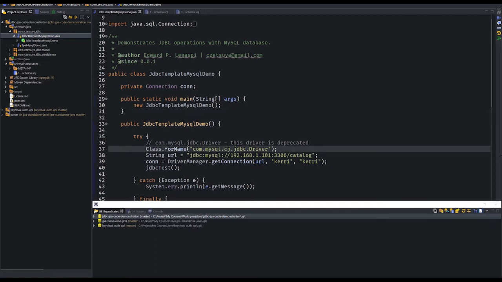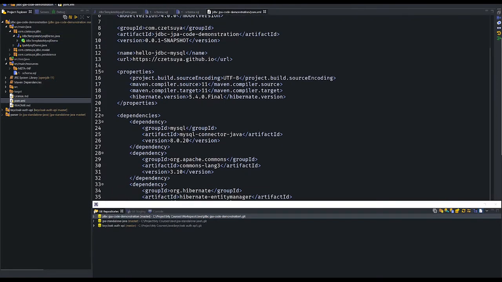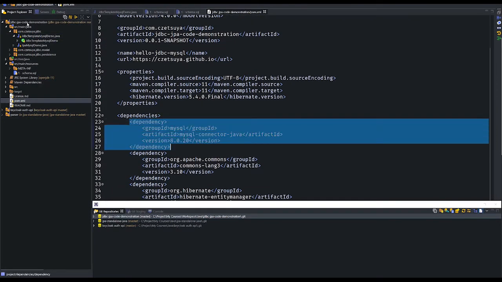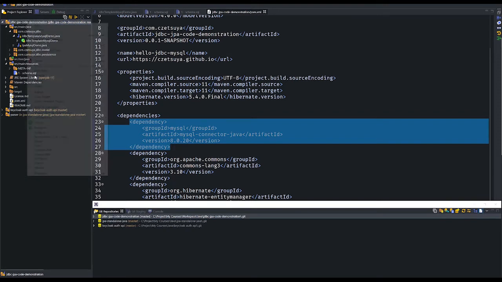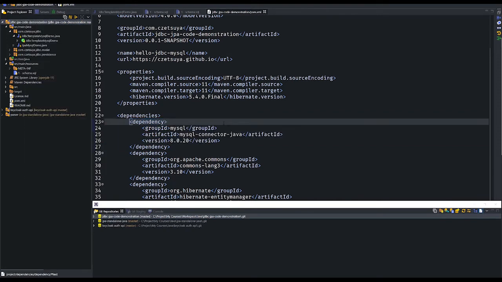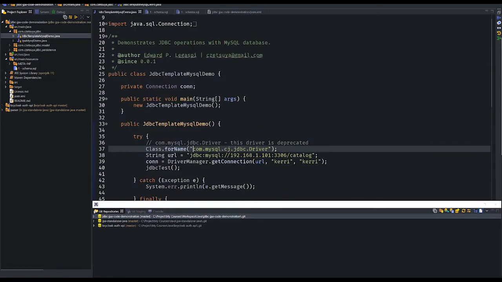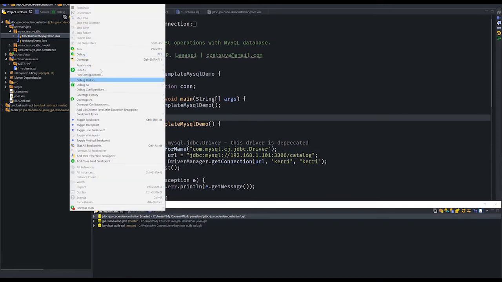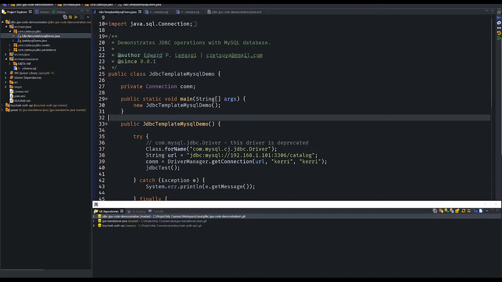Here we are instantiating the driver class, which is added as a dependency in the pom.xml, which is this one. So you don't have to add that jar manually to your project because it's managed by Maven. Let's begin testing by running this class. Run and debug. Now let's check the logs.